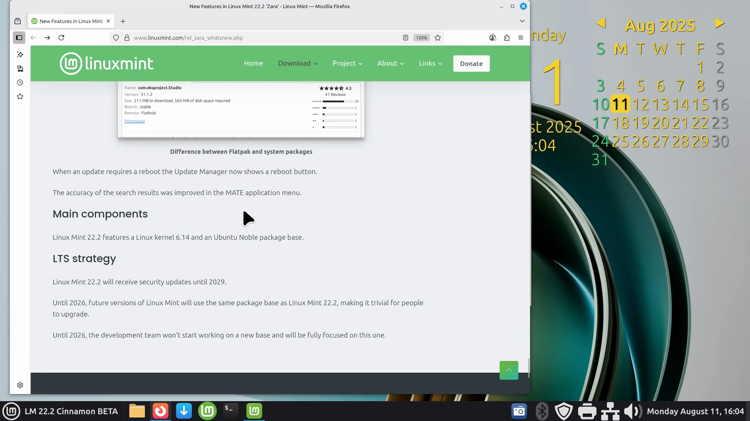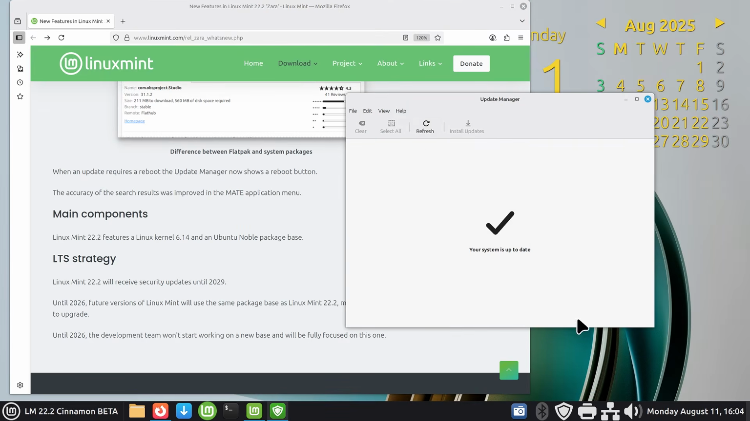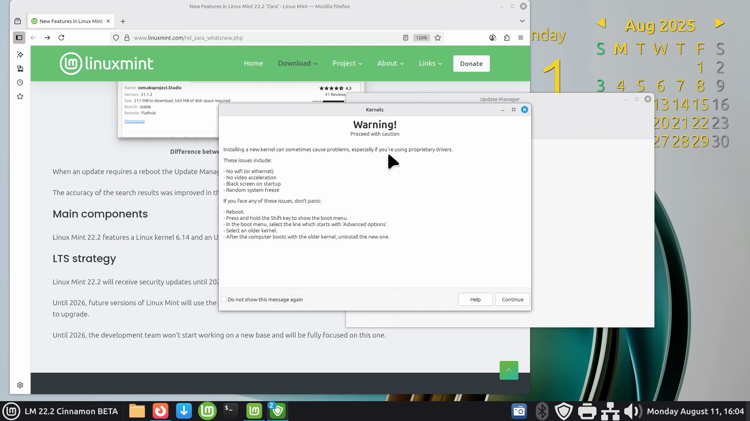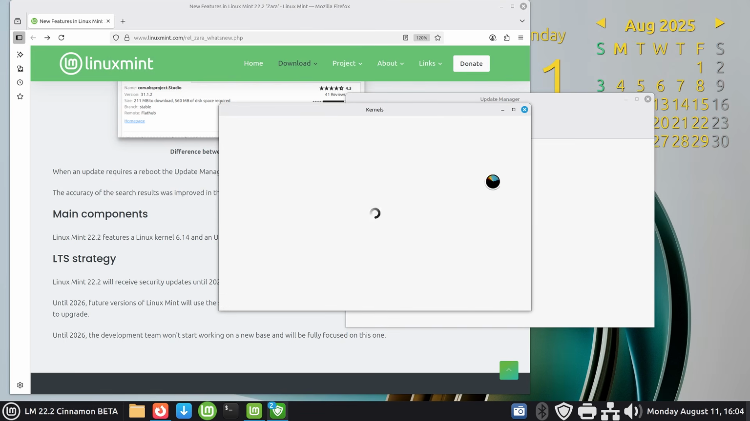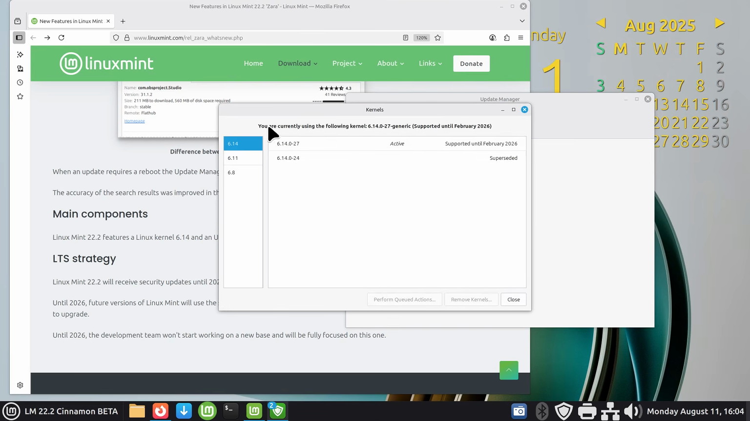So main components, the Linux kernel is a 6.14 series kernel. How to view your Linux kernels is actually going through your shield. If you see a dot on the shield, there's an update available. But if you walk over to view Linux kernels here, and then continue, it'll tell you what you're currently using by that line right there. You can also find that in a different way, actually many ways.